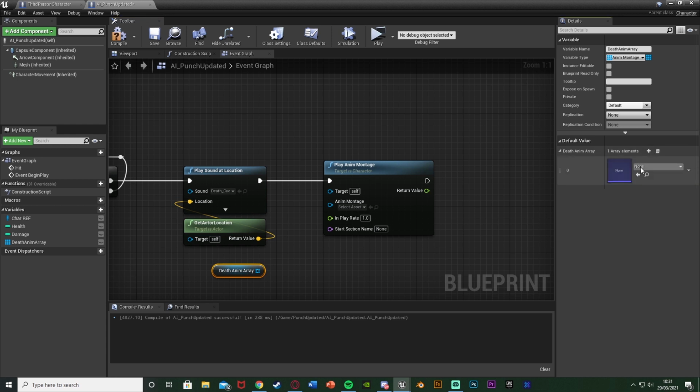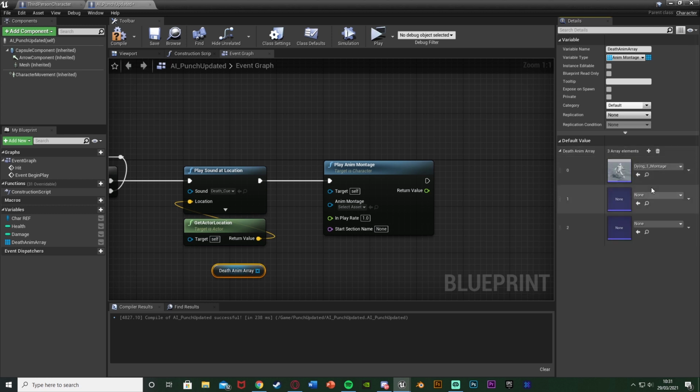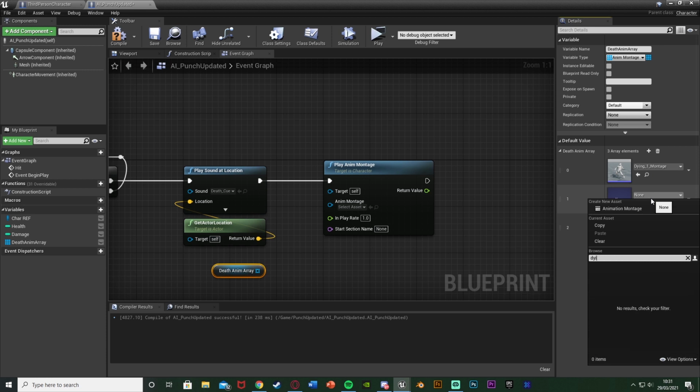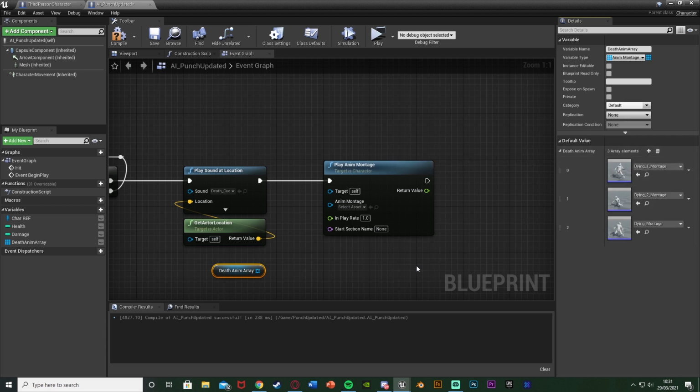So let's hit a plus add element, search for death or dying, and I have 3. So I'm going to get dying 1 montage, and add 2 more, and then add in my other ones, so dying 2 montage, and just dying montage. So now it has a 33% chance to play one of these random montages here, which is perfect. Again, it just keeps it a bit different. It stops it being so repetitive of having the same animation each time.